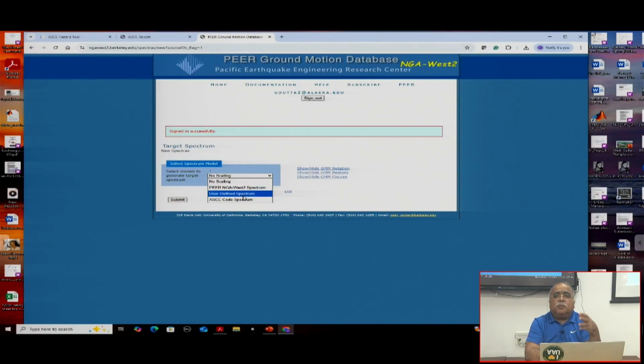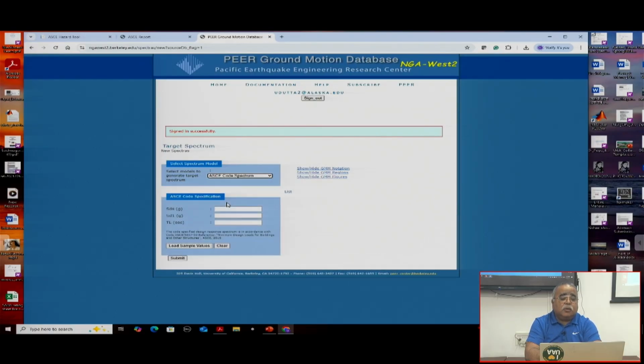Or, just to make life simple, I am giving you the ASCE code spectrum, but the ASCE code spectrum has not yet been updated to the new NGA model. But when you wish to use the new model, you can use the user defined spectrum, and then you can call those numbers as they have been given in a CSV. So you can call those numbers and put them here, and they will take care of that. Okay, so that's the part. But let's do it with the ASCE code spectrum.